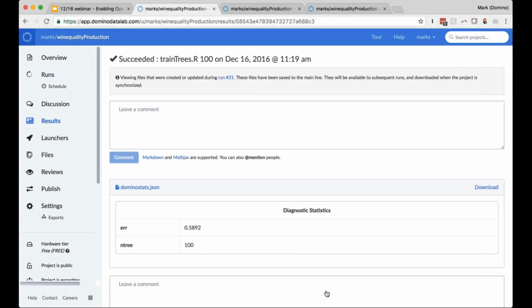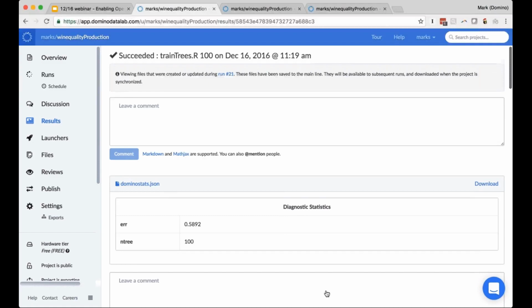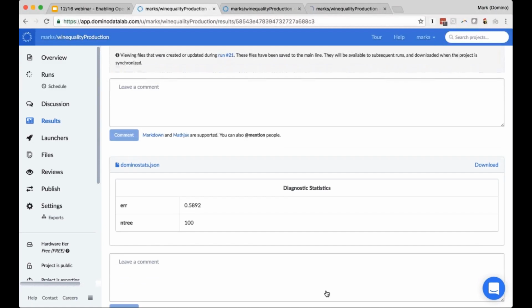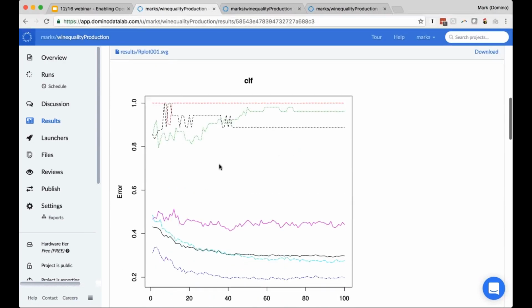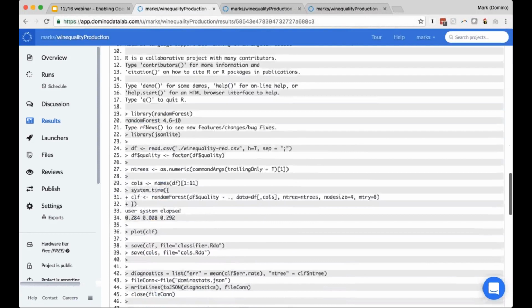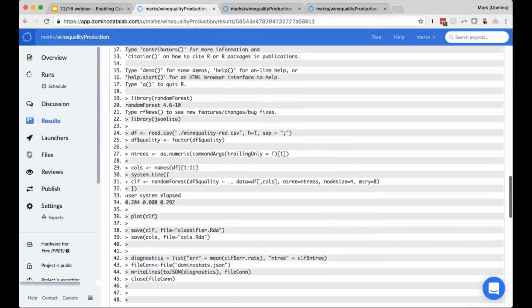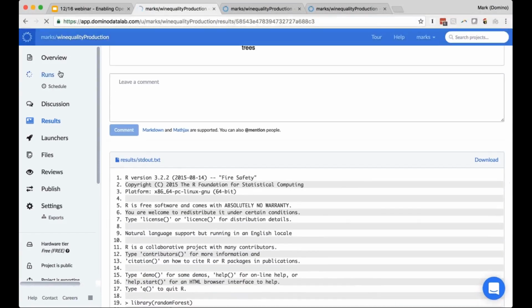And the results is basically just a fancy word in Domino to denote the difference between the input snapshot of all the files and the output snapshot. And so that delta is what we call the results. And so we've got some diagnostic output here, and then I had my model output a chart, and we've got the standard out. If there was an error, I could go ahead and debug that.